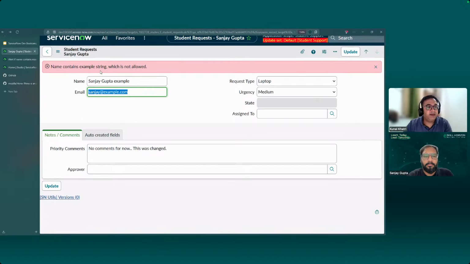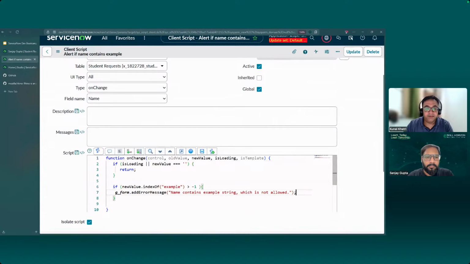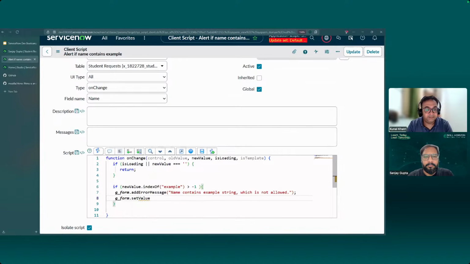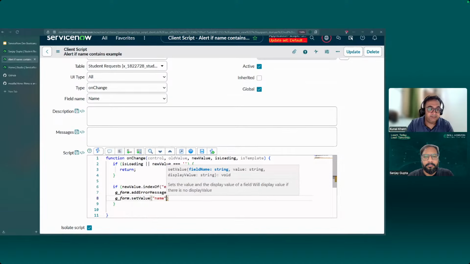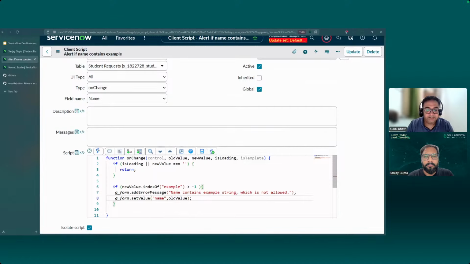Let's go back, and what we can do is revert this value to the previous value, and that is g_form.setValue, name and oldValue, and we will let the user know that the value is reverted to prevent disaster.